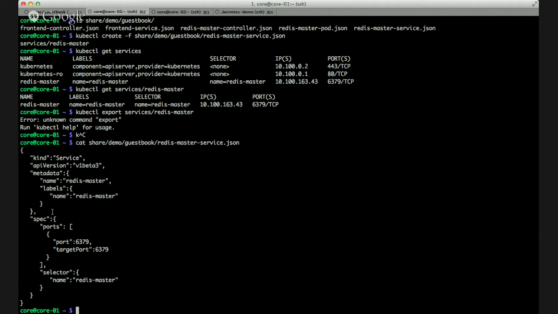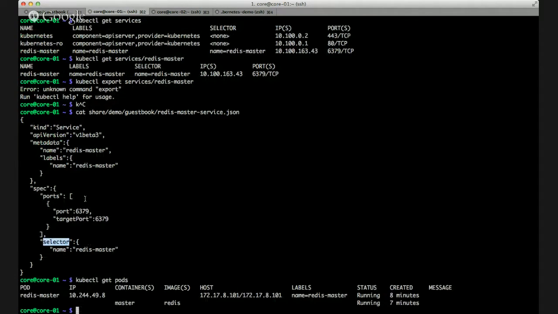Then there's something called labels here. And then down a little bit further, we have something called a selector. So the way that we're actually tying entities together inside of Kubernetes is by using a concept of labels and selectors that know how to query labels. So if we get pods, we have one pod running. It has a label, name equals Redis Master. This is just an arbitrary key value pair. I'm looking at the service. Its selector is name equals Redis Master. So now we're starting to see a connection between these two things.